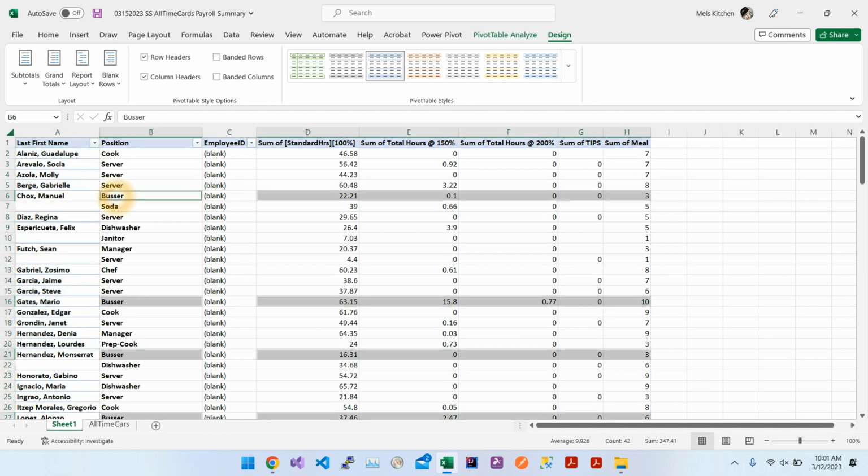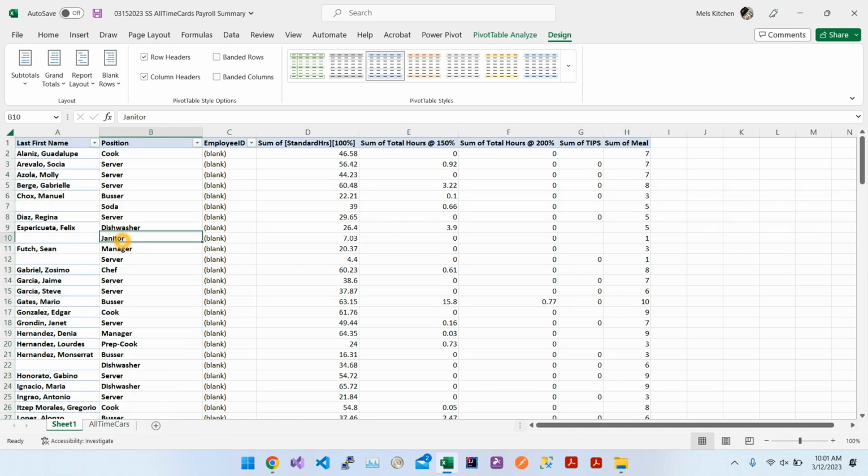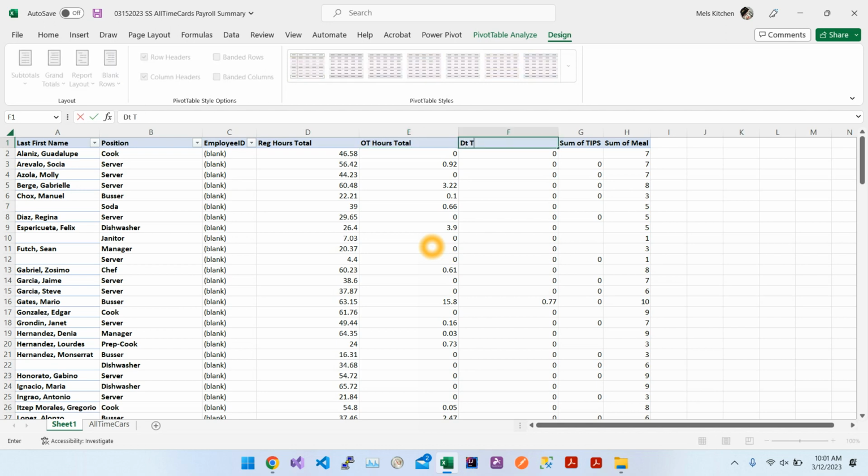So here you have this guy, he's a busser, a soda person, they have multiple positions, and you're going to deal with that. So here I'm going to change this to be easier to read. I'm going to put regular hours total, OT hours total, double time hours total, cash tips, meals, totals.